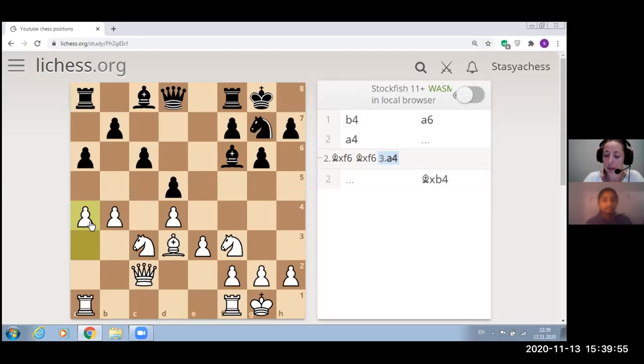Okay, so probably in this position, black can just continue development. So black plays bishop f5, and we exchange pieces.